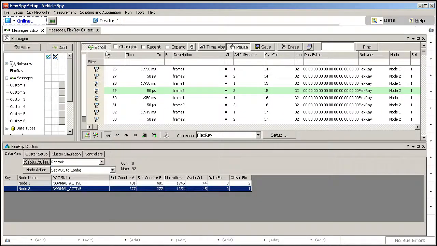So the cluster's data view allows you to manually control the cluster. And this start, stop, restart of the cluster is available through scripting too. So if you're building an automated test or you wanted to test your ECU startup, this is a great tool.